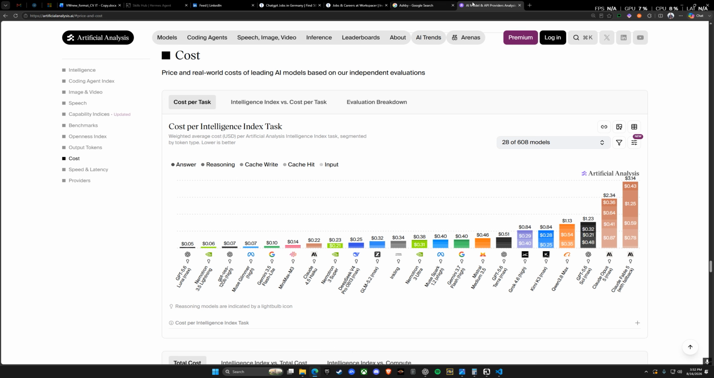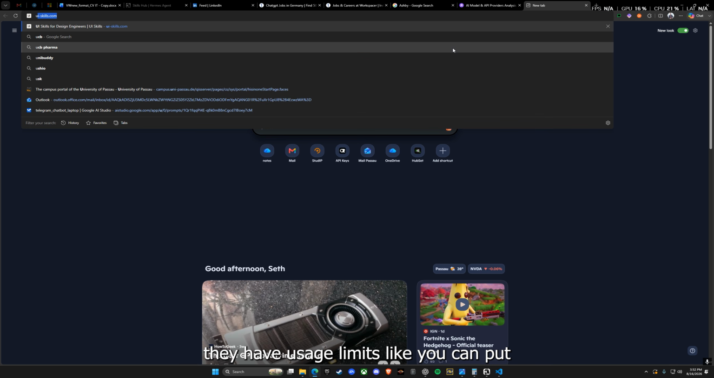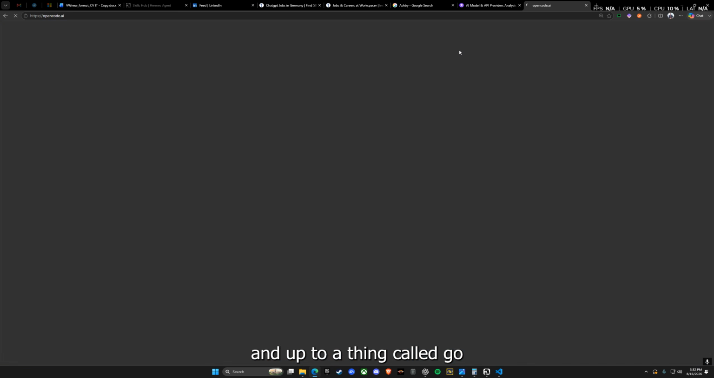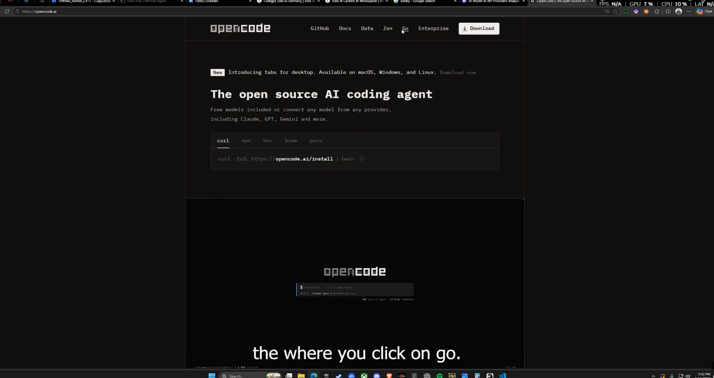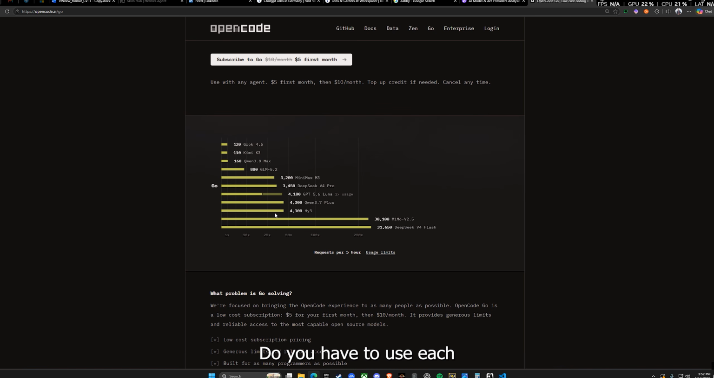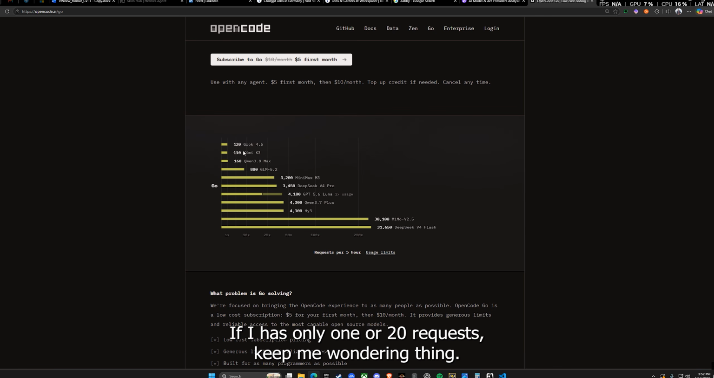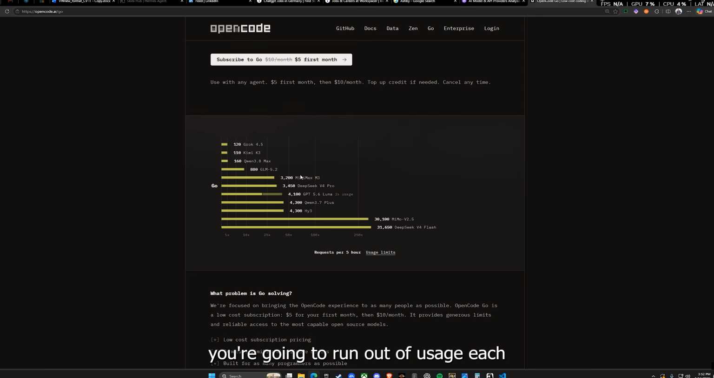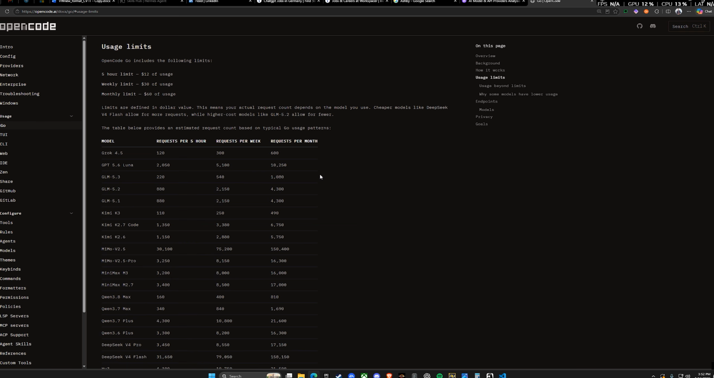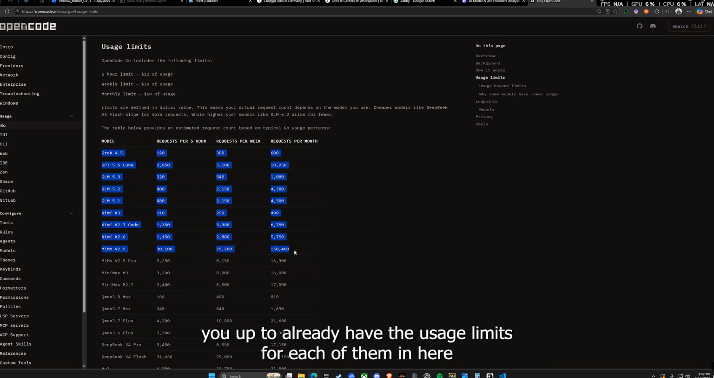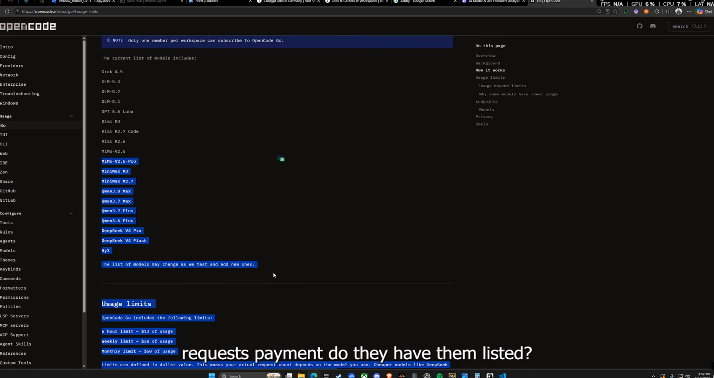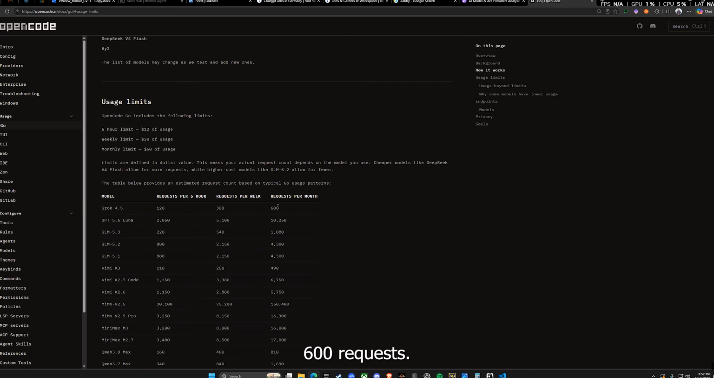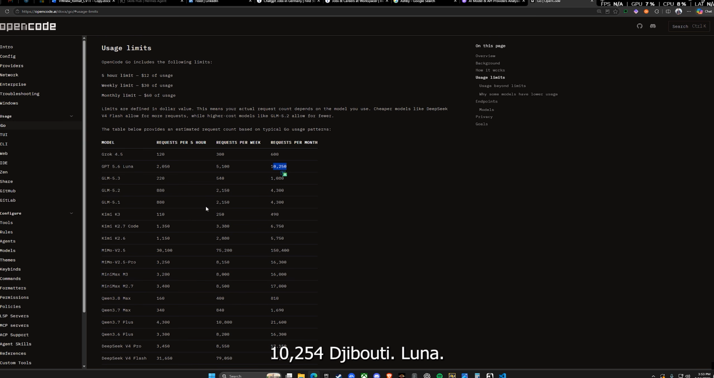Subscriptions have tokens. They have usage limits like OpenCode. When you come to OpenCode Go, when you click on Go, they have their usage. Grok 4.5 has only 120 requests. Kimi 110. So don't forget, if you use the bigger model to do a lot of work, you're going to run out of usage. Do you get it? They already have the usage limits for each of them in here. Requests per month. They have them listed. 600 requests, 10,250 for GPT Luna.